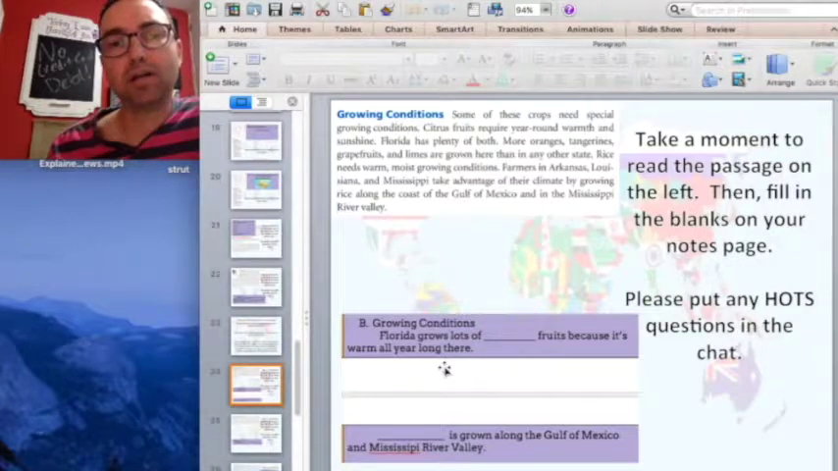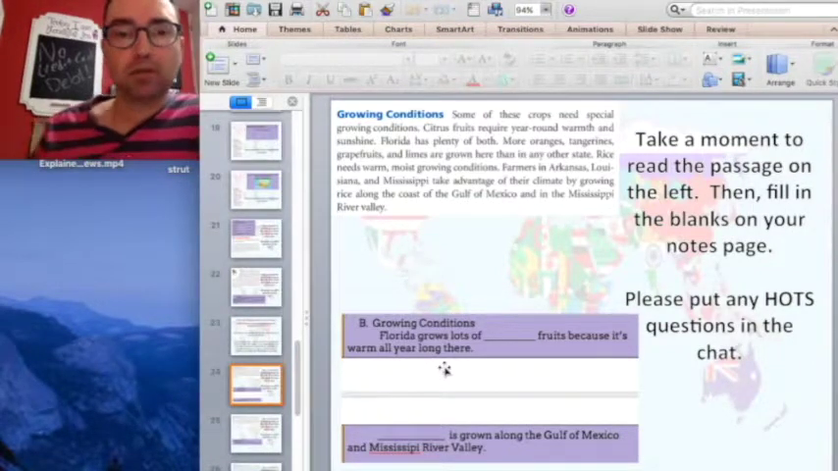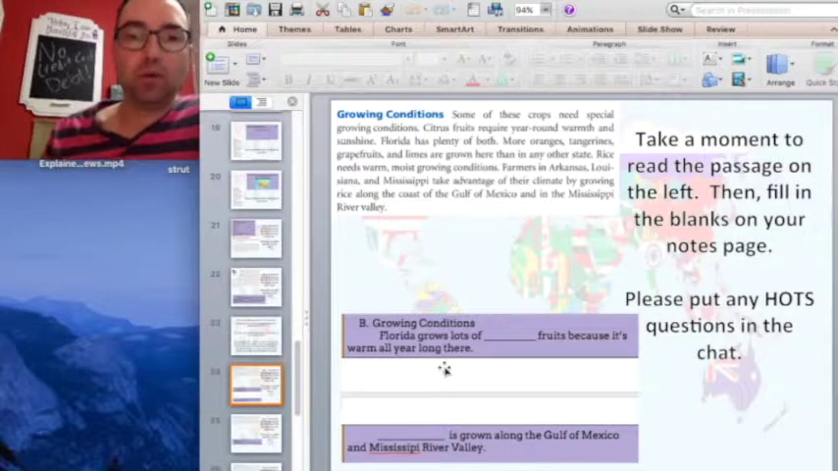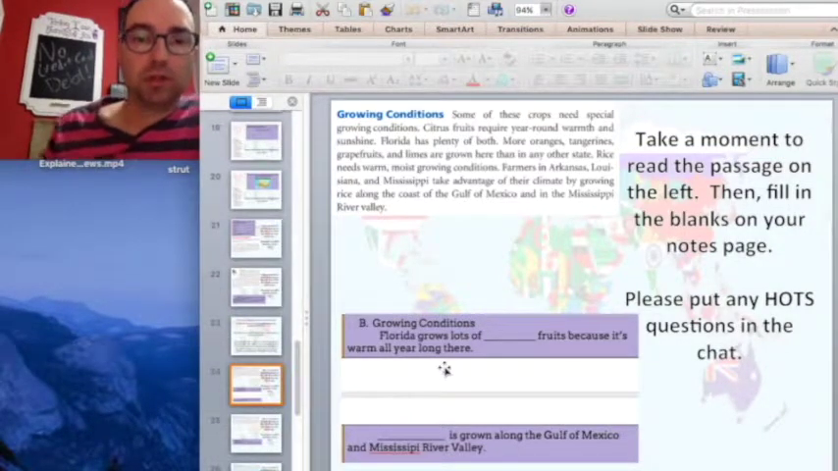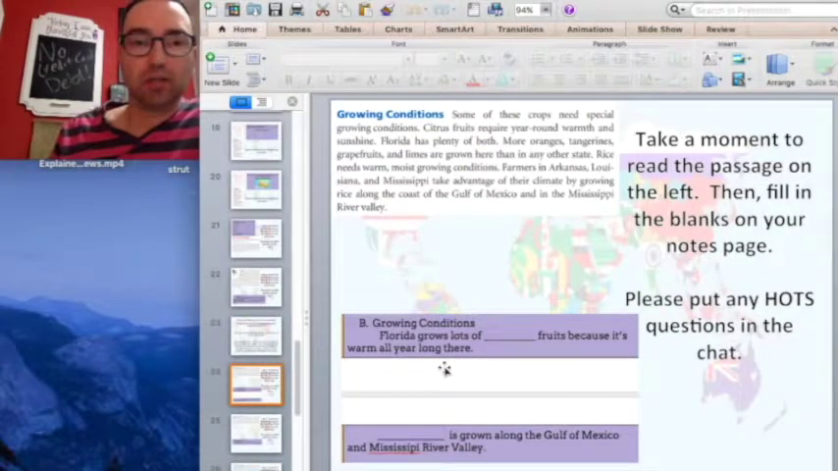Next. Some of the crops need special growing conditions. Citrus fruits require year-round warmth and sunshine. Florida has plenty of both. Most oranges, tangerines, grapefruits, and limes are grown here than in any other state. Rice needs warm, moist growing conditions. Farmers in Arkansas, Louisiana, and Mississippi take advantage of their climate by growing rice along the coast of the Gulf of Mexico and in the Mississippi River Valley.